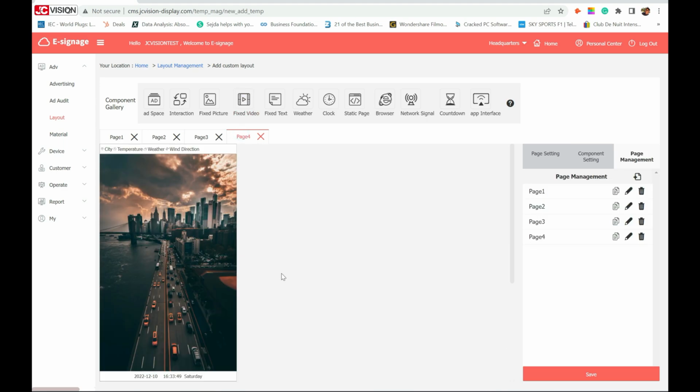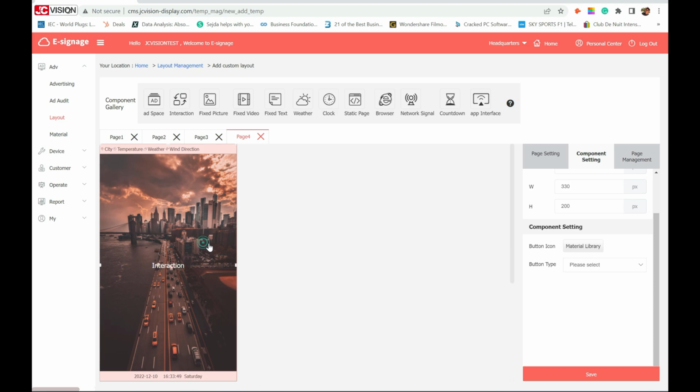Then the last page, I add the interaction layer, then full screen. And then I want it to interact with the page. And from page 4, I want it to go back to page 1. And automatic again, and how long? 15 seconds. Then that's selected.